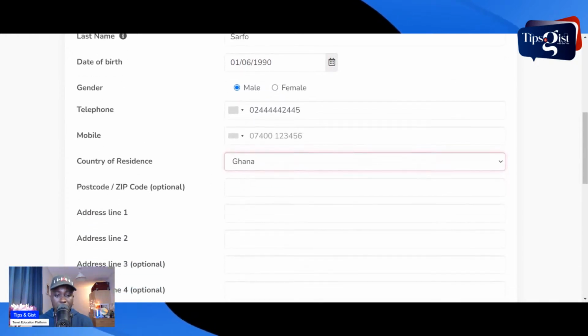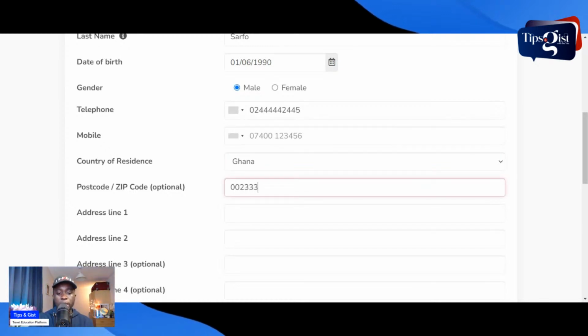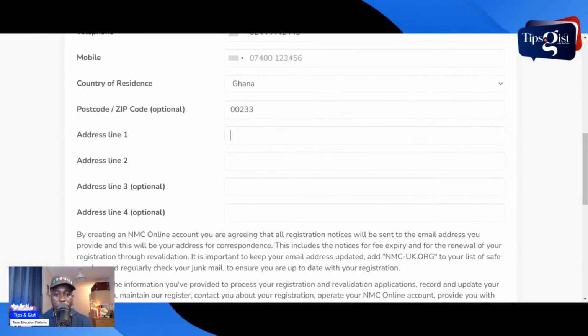If you're in Ghana, you select Ghana. If you're in Nigeria, you select Nigeria. Now postcode of where you stay. So if you're in Ghana, postcode is 00233. That of Ghana. I don't know for Nigeria, so you have to search. Now your address, wherever you are, probably you can use your house address or your work address. You can use the hospital address. It is accepted. So most of the time, I remember when I was doing, I used Holy Family Hospital.